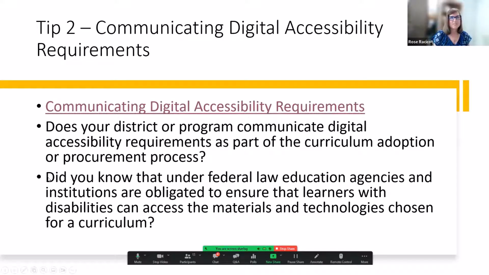And it's not a nicety, it's actually a federal law that education agencies and institutions are obligated to ensure that learners with disabilities can access the materials and technologies chosen for a curriculum. So the district has the responsibility and the vendor, and it's really that team effort. And you can help be an instigator of letting them know about these laws. So that's the practical end.